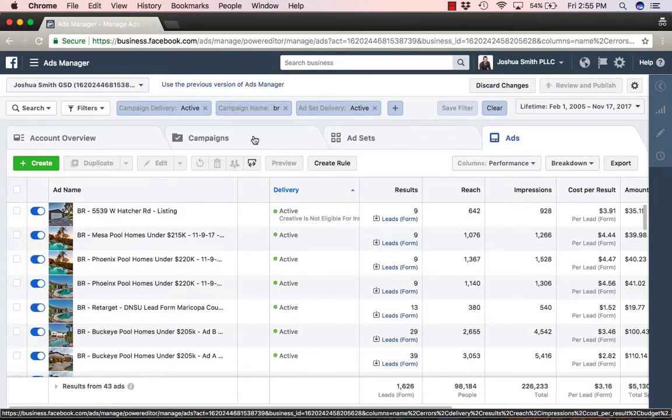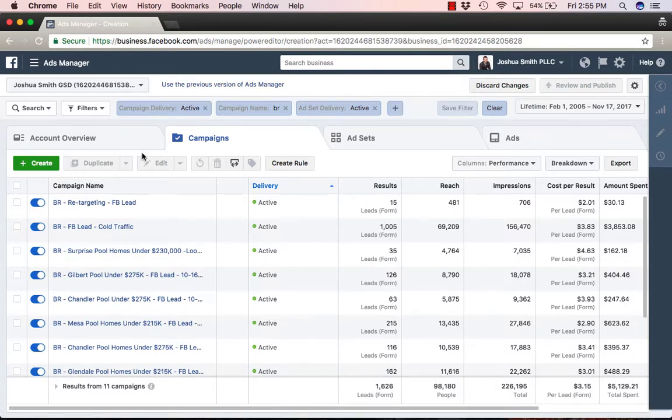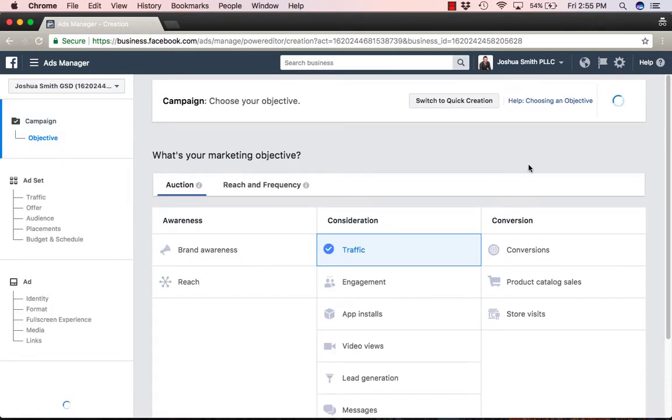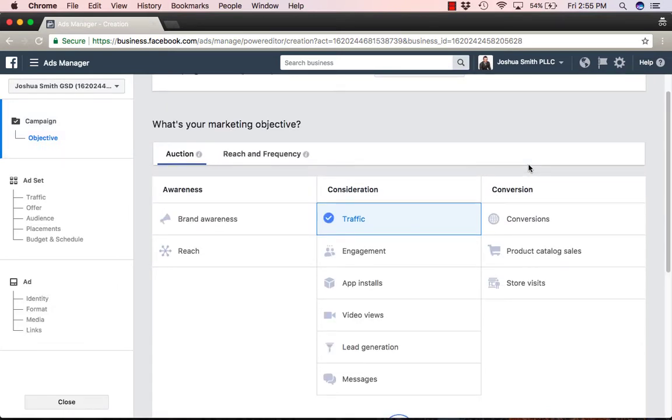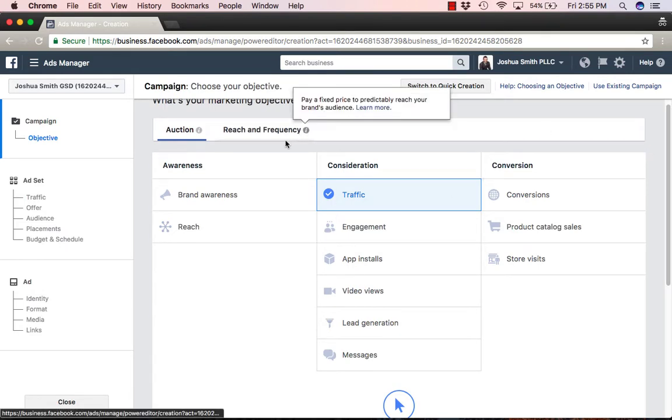So let's take a look at creating and setting up an actual campaign, right? So let's hit create campaign. Now we're just going to go over a quick overview of this, and in tomorrow's video you'll get a complete breakdown on how to create different types of ads. So right now you'll see, and we'll go over every type of ad and what the objective is for it.